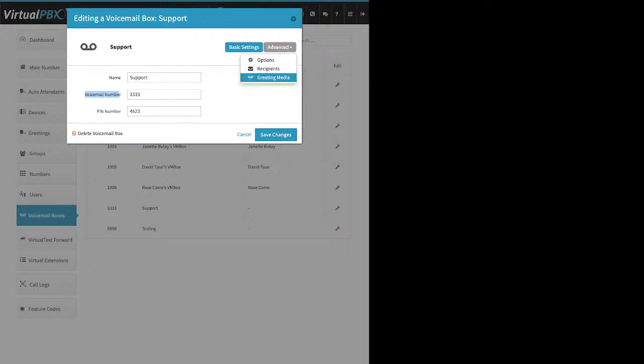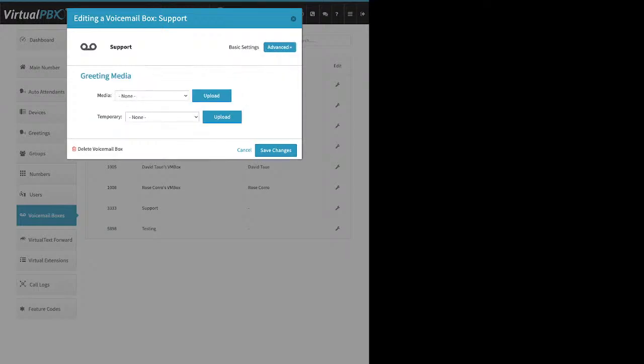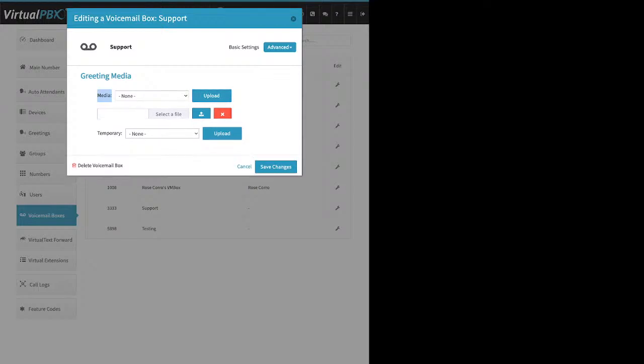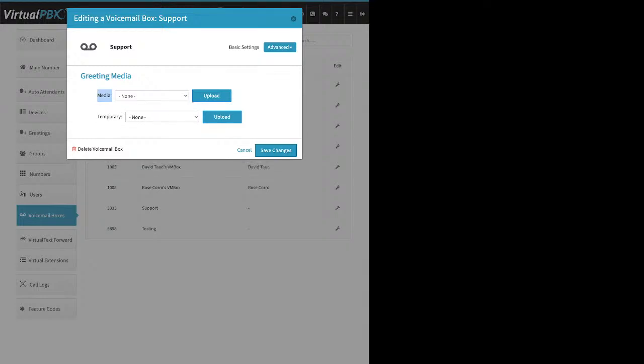Now, under advanced, we have greeting media. So the media file is your normal greeting that plays. Right? You can upload a file, right? MP3 or .wav. Up to 1 megabyte, excuse me. The temporary file, that's for the out of office or vacation message, right? So if you have both a temporary and media file selected, only the temporary file plays. The media file will not play again until you set temporary back to none.